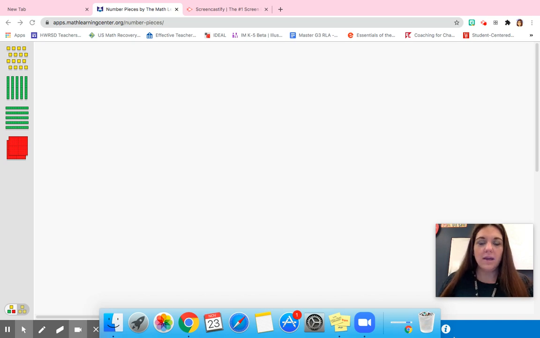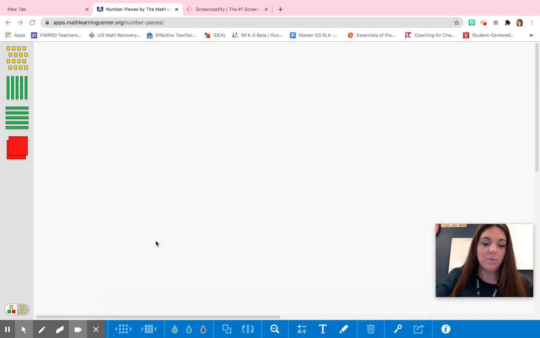So obviously one way to use Screencastify is to teach students how to use an app. So right now I have the digital number pieces pulled up here. So here you could take students through if you wanted them to make numbers. There are tools at the bottom of these apps. So, with this blue bar down at the bottom, you could teach them how to utilize those.